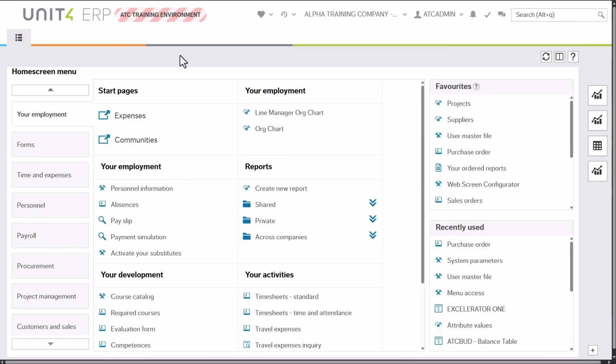Hello folks, this session is going to be about exporting results from Unit4 ERP, both through information browsers and through non-information browser screens. So essentially a little bit more of a deep dive into the export button, what you can do with it, what the options are.